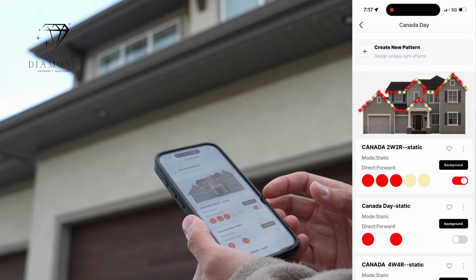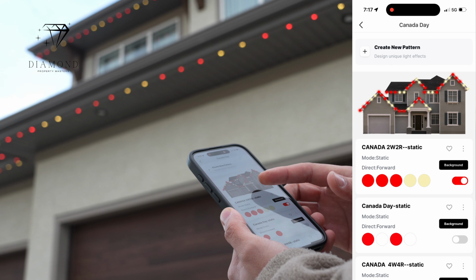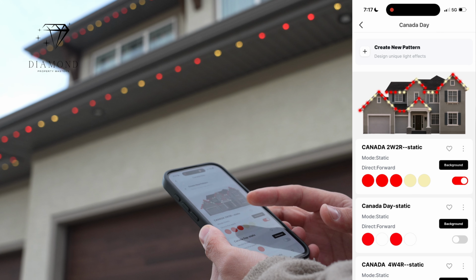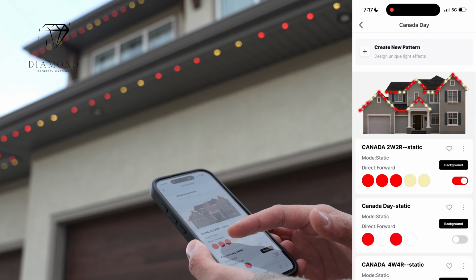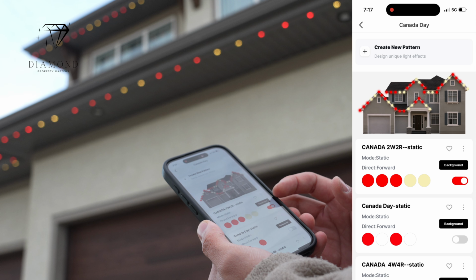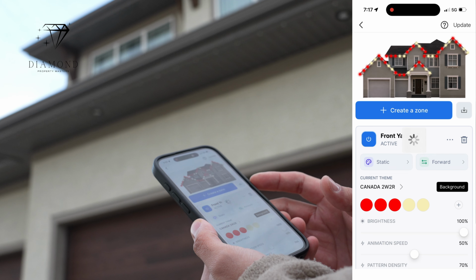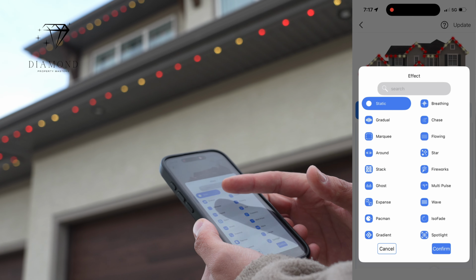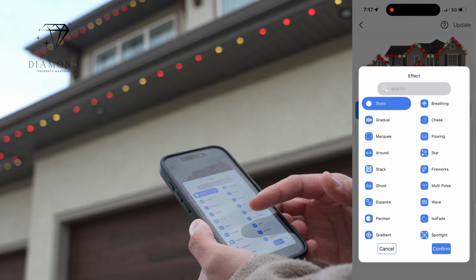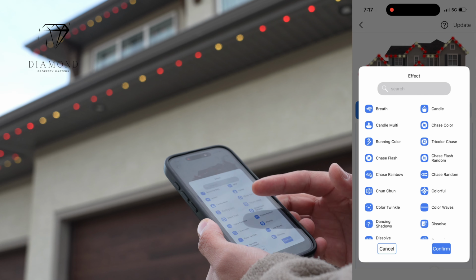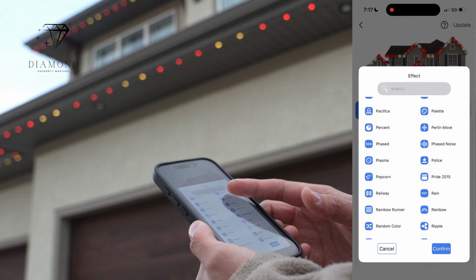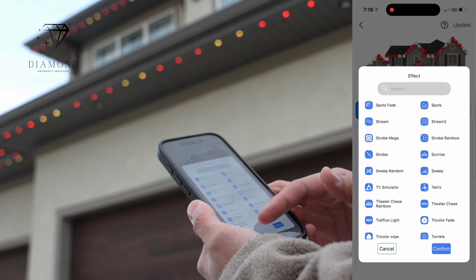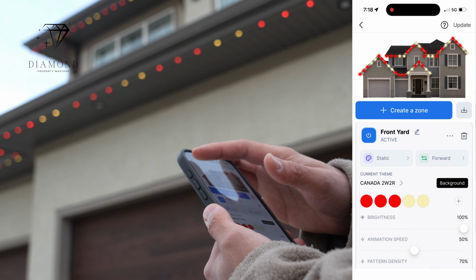Let's choose the first one. It'll give you a little diagram on the app, and then it'll reflect on the house. For this pattern specifically, it says the mode is static. If I want to customize the patterns even further, I can click onto it and choose each of the effects. This pattern is set to static, which means it's not going to move. However, we have dozens of moving effects that you can choose from. I'll be honest, I haven't even gone through them because there's so many.